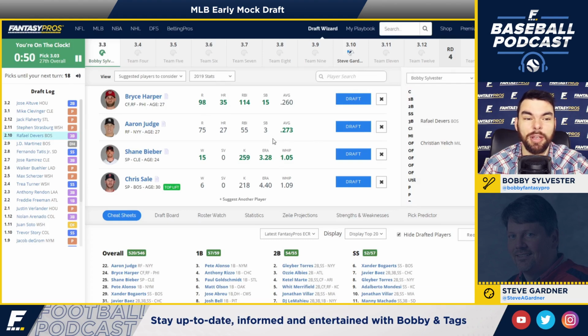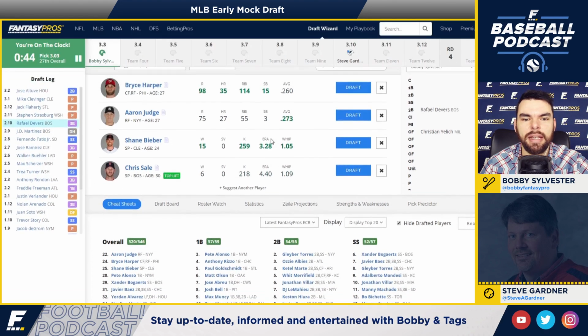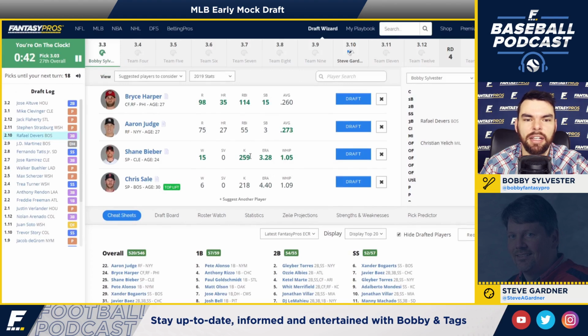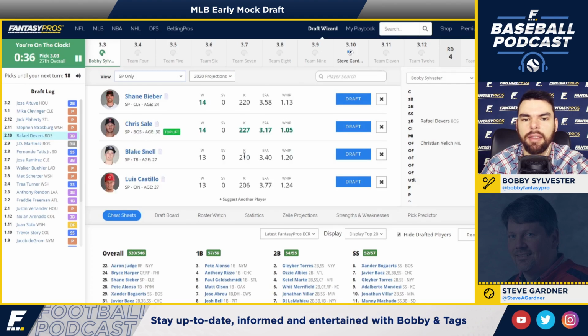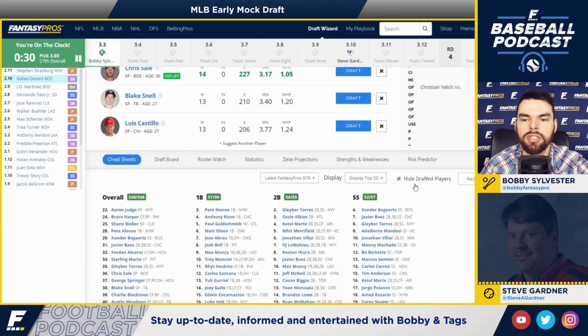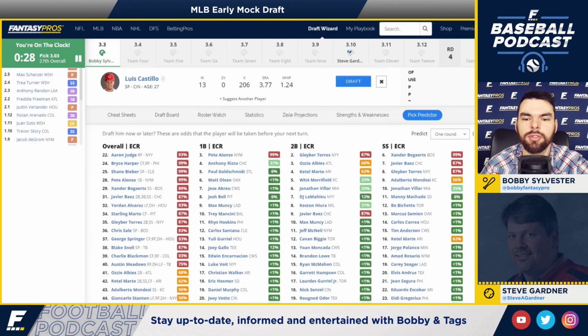I'm not taking a starting pitcher ahead of any of those 5 hitters, but I'm looking at Shane Bieber still on the board right now. Last year he had 260 Ks. I'm going to pull up his projections as well. In fact, I'm going to sort it by only starting pitchers just to show how far ahead of the rest of the pack he is. And actually, our consensus projections like Chris Sale quite a bit more. I'm going to see what the chances are Sale drops to me in the next round.